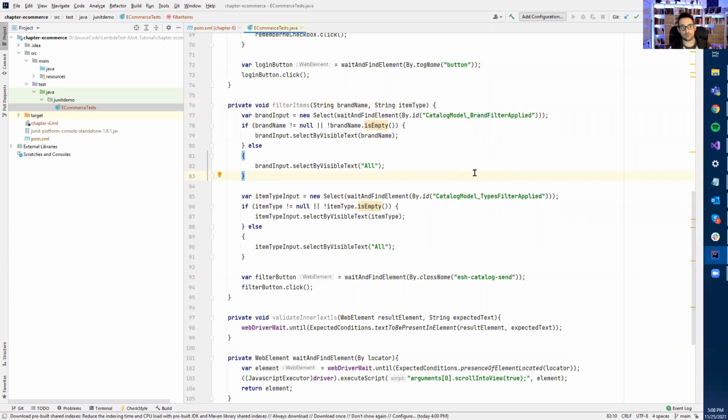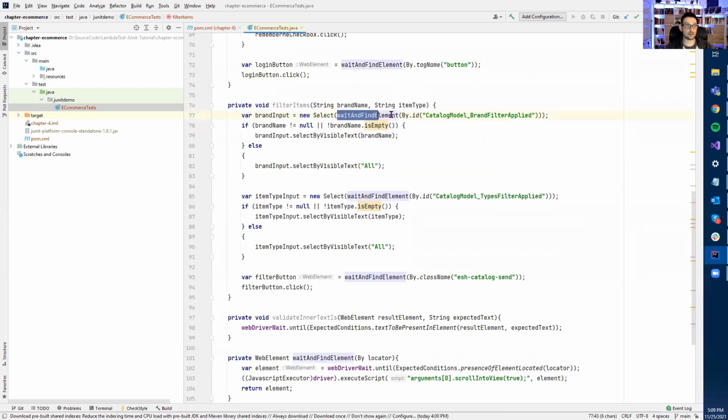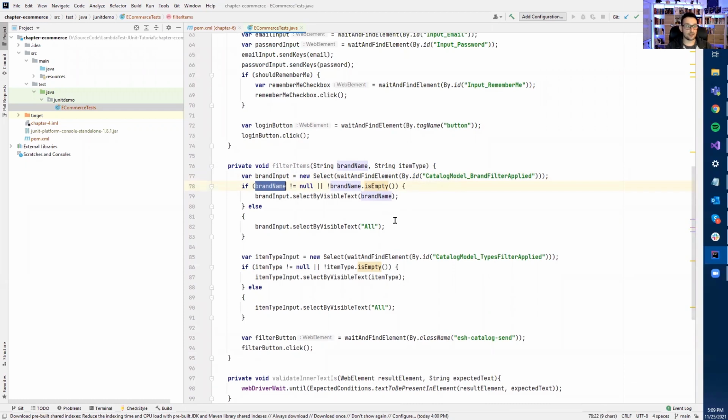And when we find this native select, in order to have a way to choose the proper value, there is a special class called Select in Selenium. And we need to provide this. If we hover, you will see that the constructor accepts a web element. So we are providing here the first select that we are finding by ID. This is the so-called brand input or brand select, as you wish. And what I'm doing here in this if else, first I'm checking whether the brand name is null or empty. If it's null or empty, I'm going to choose all, which is the default option.